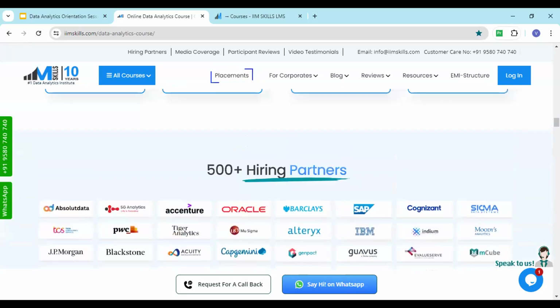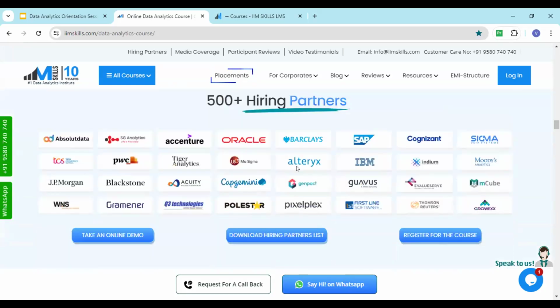And yes, we have 500 plus hiring partners. This is something that everybody should know, that we provide the placement services not particularly for one location only. It's not that we are limited to one particular country, which is just India. We extend our placement services to countries such as USA, UK, Germany, UAE, multiple Gulf countries, multiple African countries as well.